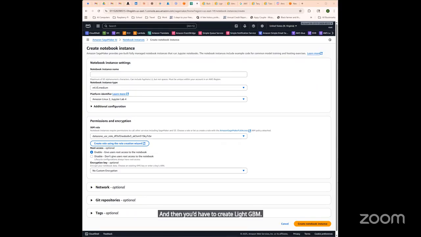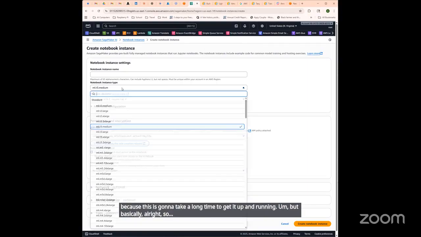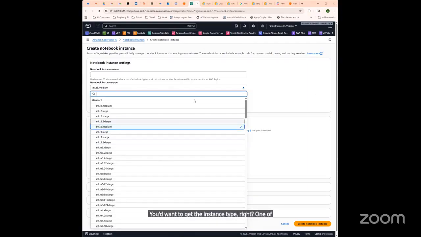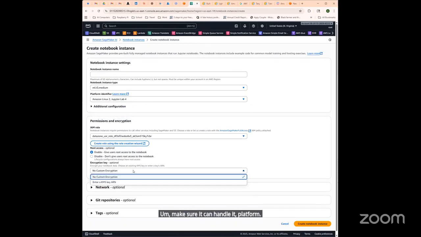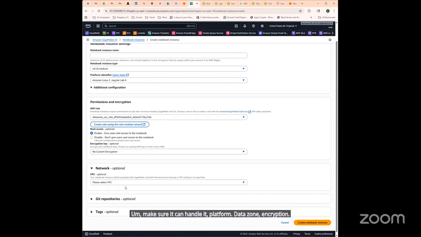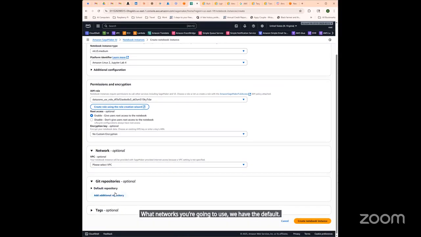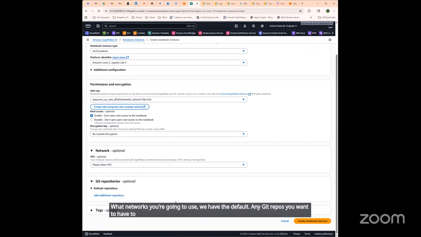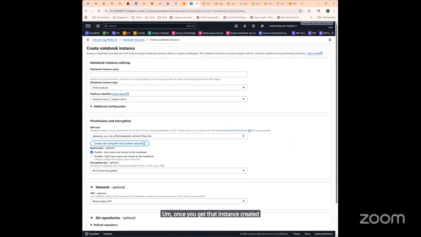All right, we're not going to do that because this is going to take a long time to get up and running. But basically, you'd want to get the instance type, right? One of these instances, make sure it can handle it, platform, data zone, encryption, what networks you're going to use. We have the default. Any Git repos you want to have to pull in code for any containerization. Once you get that instance created, then you would be able to import it.